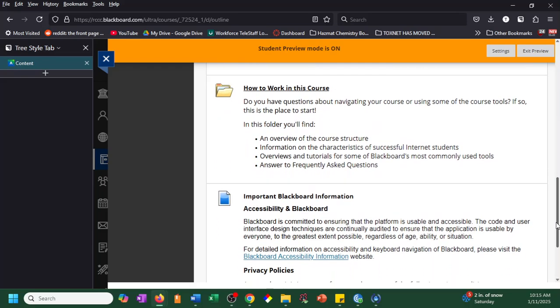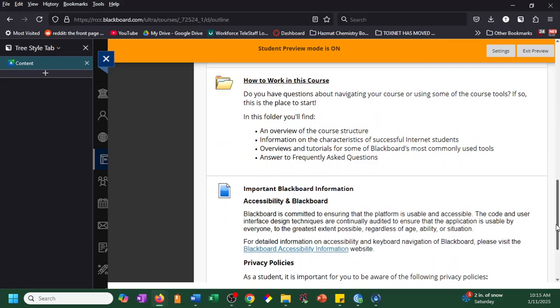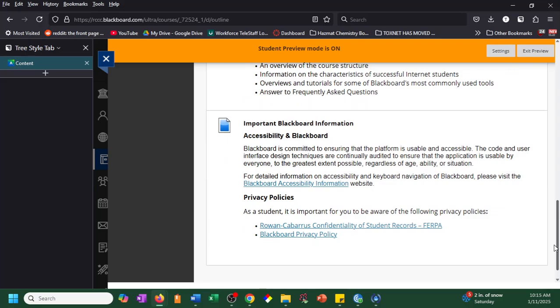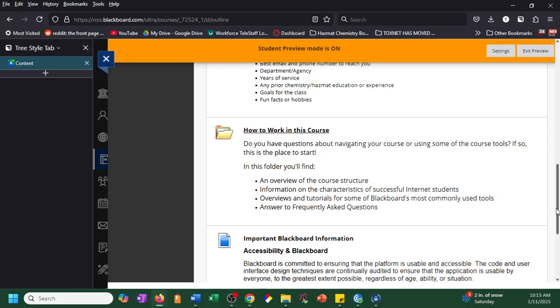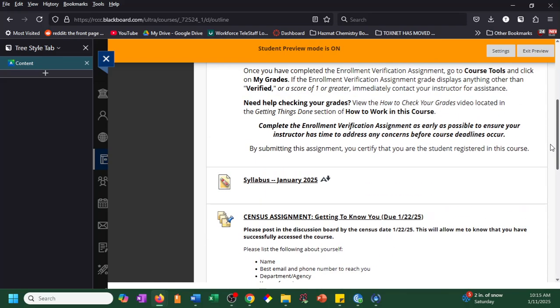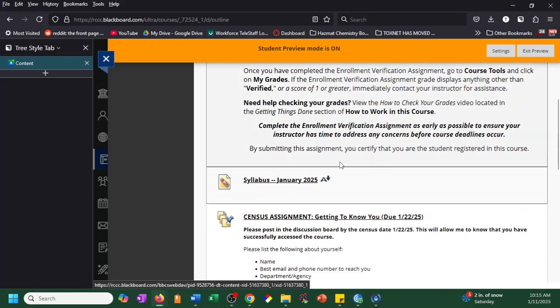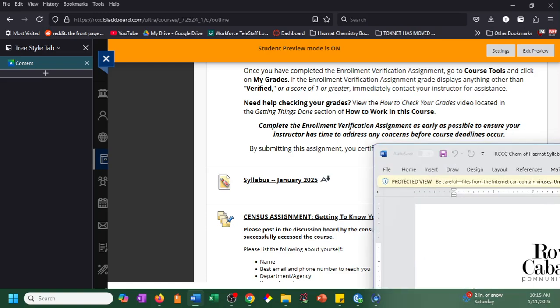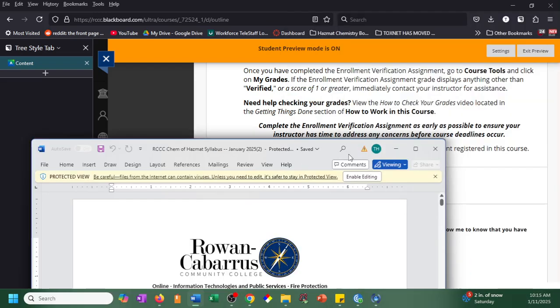This stuff down here is really just stuff that we're required to have in the course. But as far as how to work in this course, that's what I'm going over right now. And it does have some other policies that you can access if you want to get put to sleep or anything like that. As far as the syllabus goes, I'll pull that up here. So let me bring it over to my screen here.